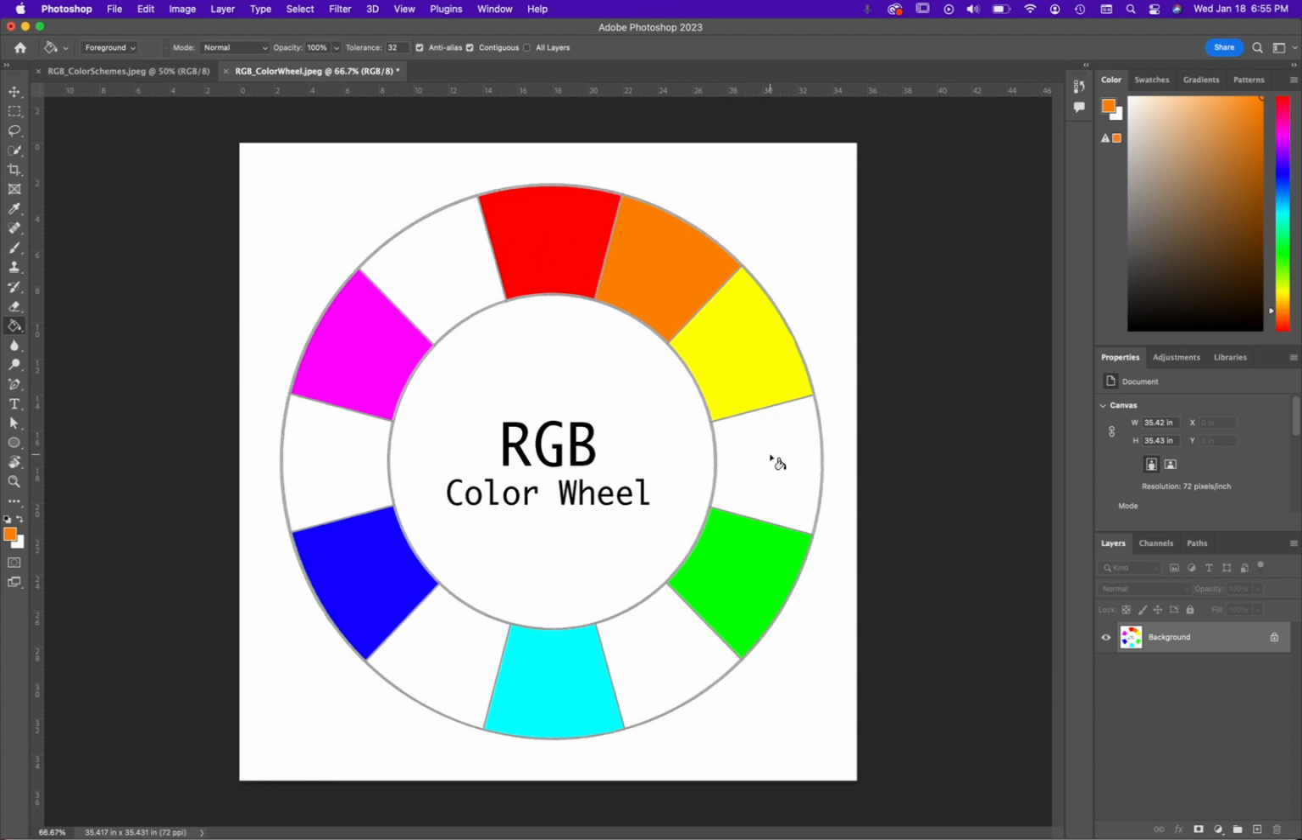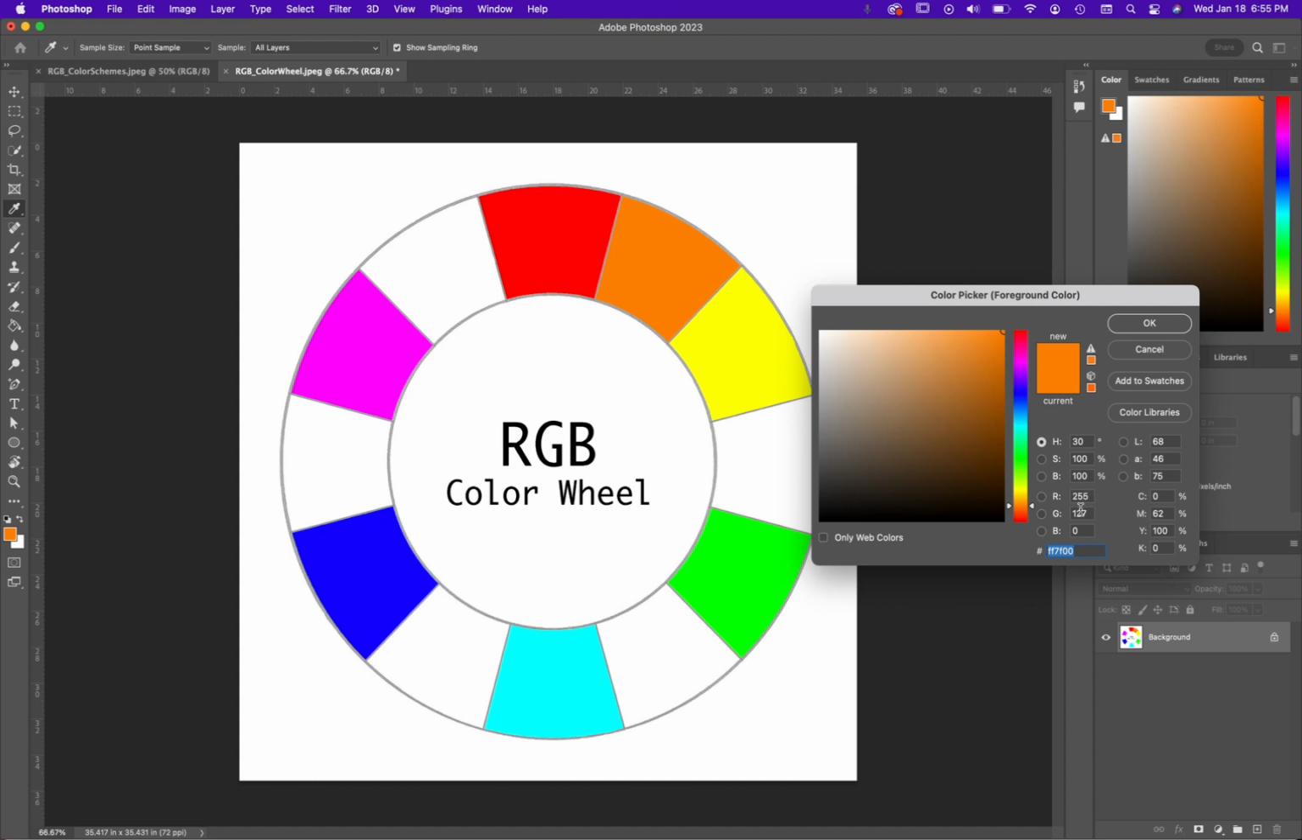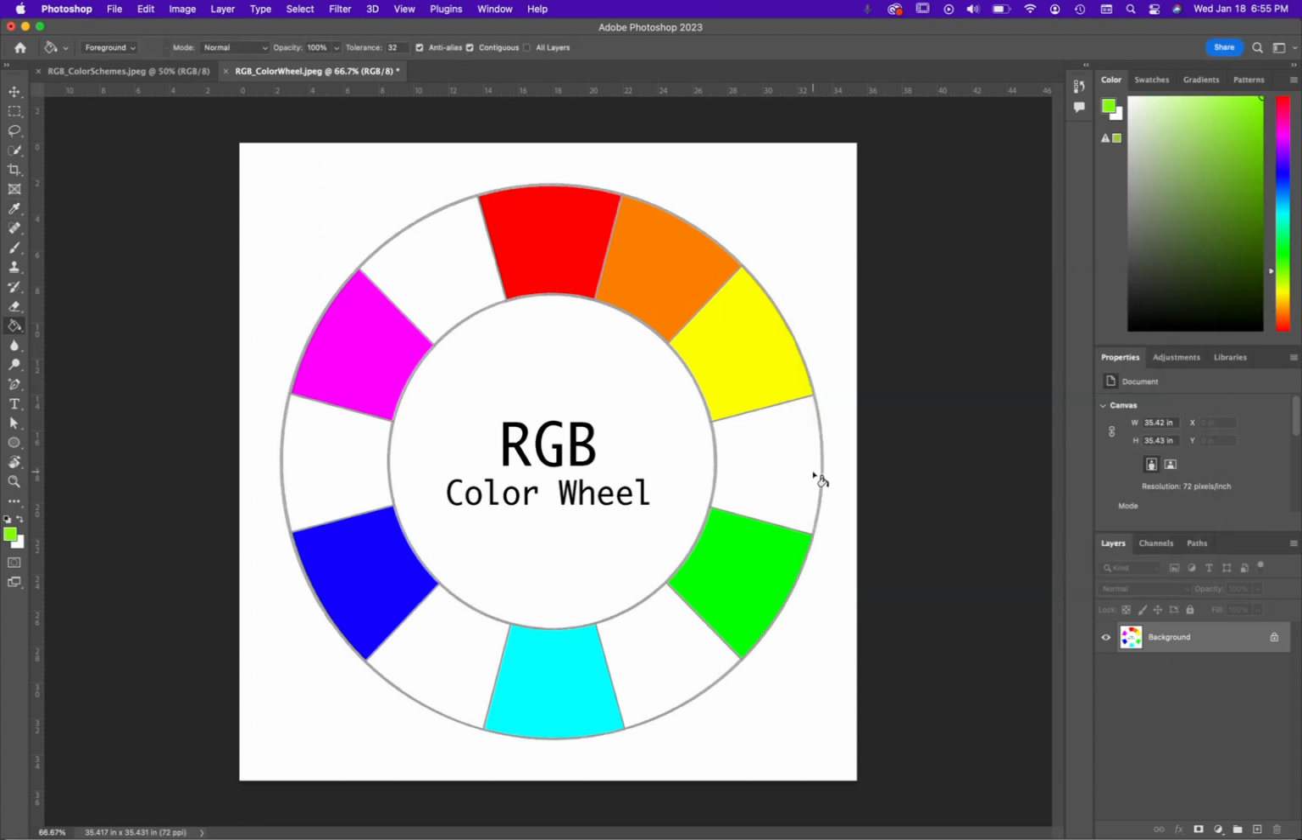I'm going to go to the next one, which is right here, and this one is closer to green. So green is going to be our 255. Our second closest color is red, so that will be 127. And blue is going to be set to 0. Now we have our chartreuse.